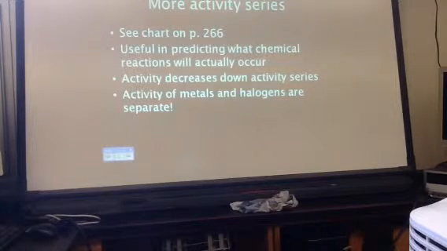Remember, things like sodium and rubidium and potassium, they don't seem like metals to us, but they are. We've got the alkali metals, the earth metals. So, that whole first column is all metals. We can only compare metals to metals. This is apples to apples, oranges to oranges.